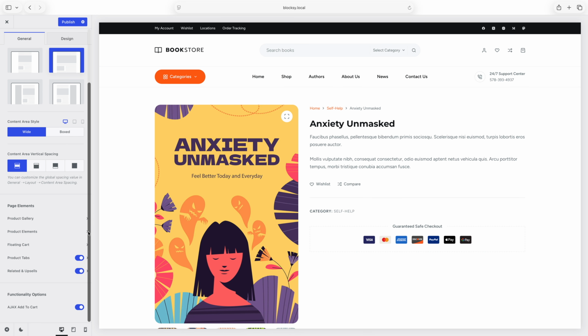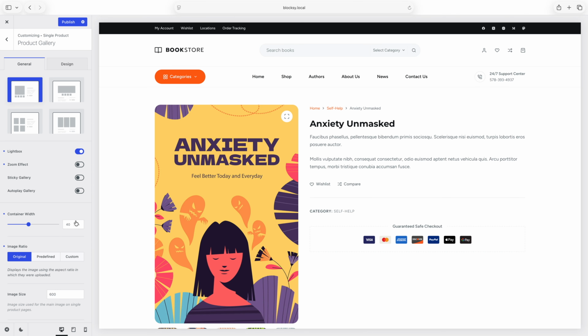Moving on to the Page Elements section, keep in mind that some options here are contextual and may differ depending on your active features and whether you're on Blocksy Pro. The Product Gallery options control how your product images are displayed.